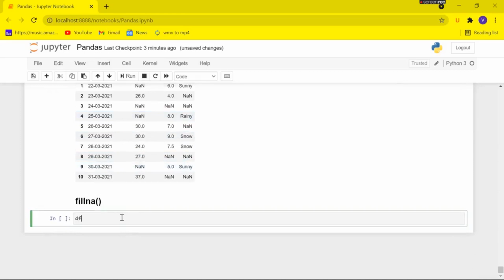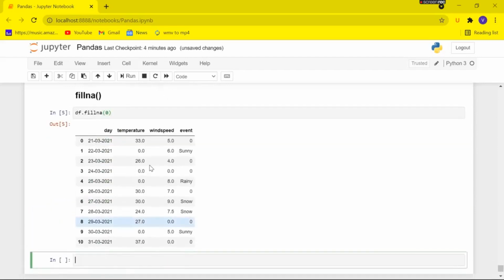df.fillna, and let's say I want to fill 0 to every value out there. So I will pass 0, and now here we can see that in the place of NaN we have filled the zeros. But the zeros make a bit of sense in the temperature column and wind speed column, but it doesn't make any sense for the event column. So how do we handle that?